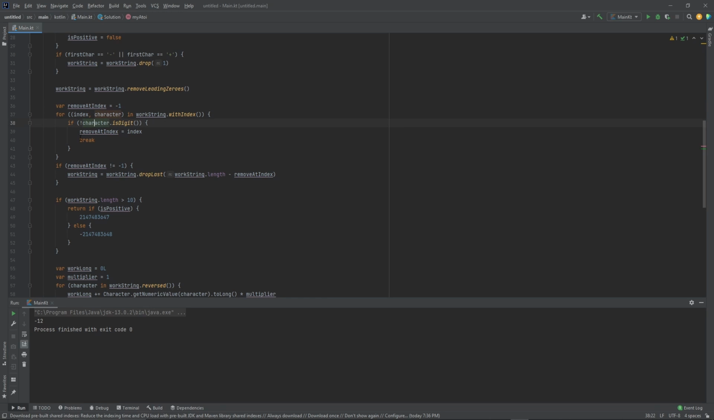So we're going to loop through and say, is this a digit? Is this a digit? And it's going to keep going until either it gets to the end of the work string and it'll just exit and leave this as a -1, or it'll find the index where the issues start to happen, where we find a character that's not allowed. And then we're going to break out of that.